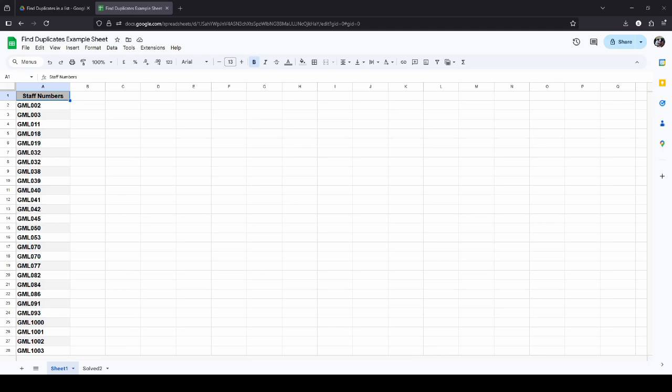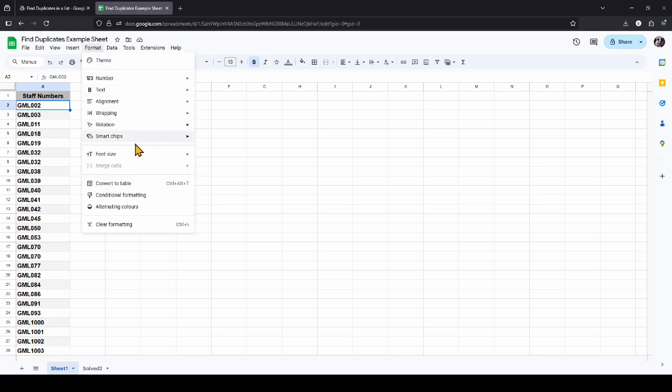In this video, we will use conditional formatting to automatically detect any duplicates in a list. This is useful for managing unique keys or ID numbers in a spreadsheet, as well as cleaning up data. To check for duplicates in a column, go to Format, Conditional Formatting.